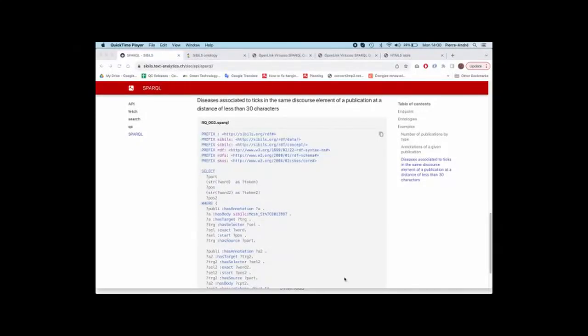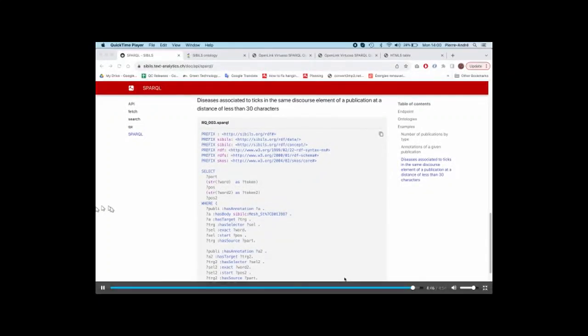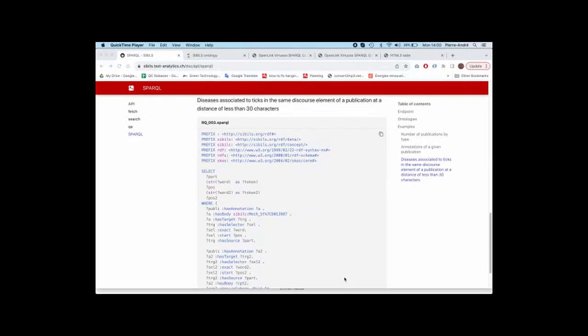If you do exactly the same query with Biodiversity PMC in natural language, you will see that we get different answers. Answers like borreliosis would come up. So it's very complementary to use SPARQL and natural language search. I think I'm done. Thank you, Patrick. Thank you very much.